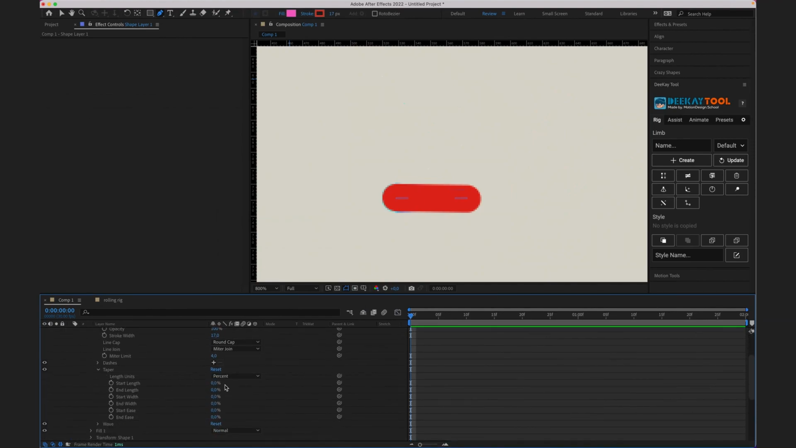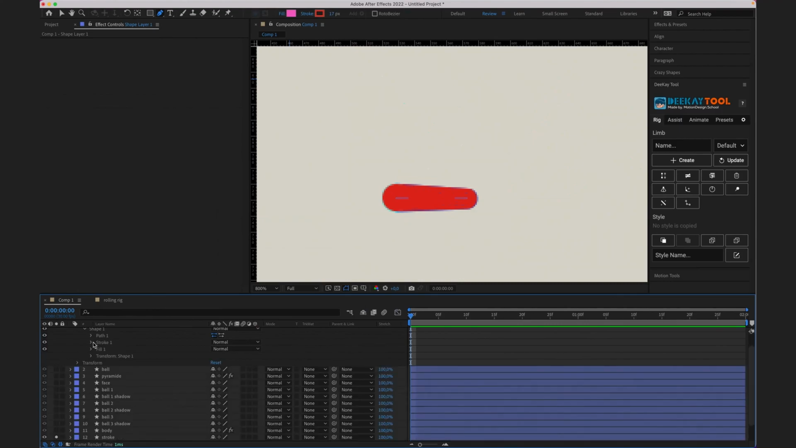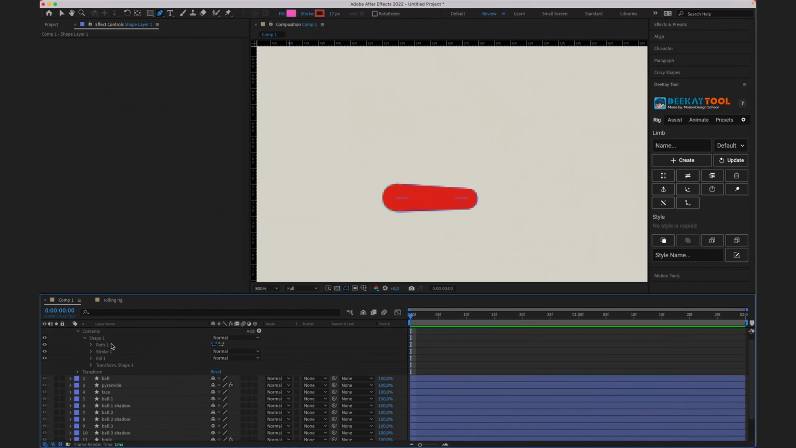Further, we need to switch to taper and set the value 100 everywhere. Start length, and end width. Adjust it to match the reference. Great. Now all we need to do is to duplicate the shape to make a small head on the stroke.